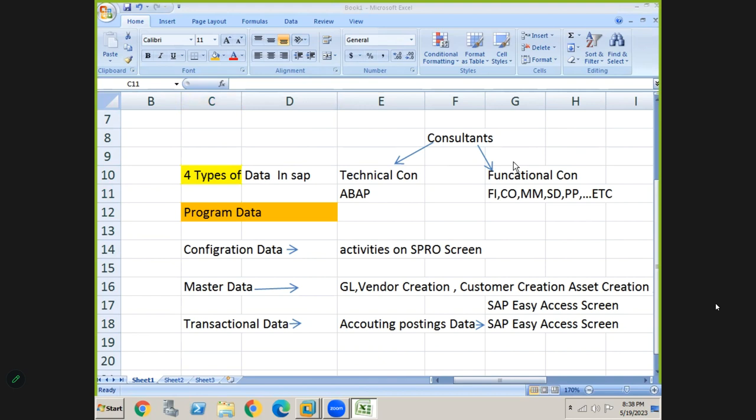Anyone? Any doubts? Sir, are GL, vendor creation and customer creation done by end users? It depends, madam. Sometimes the end user will create, sometimes the consultant will create. In the production system, the answer is yes, end users will create. Otherwise, they will recruit a team called the Master Data Team, the MDG, Master Data Governance Team.